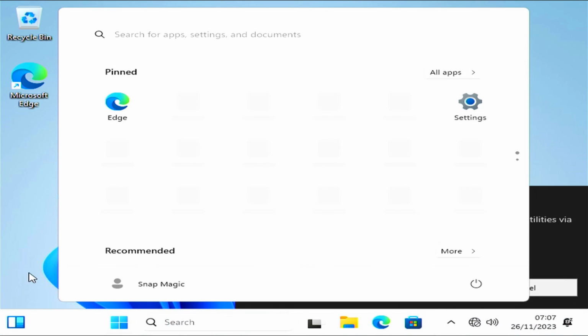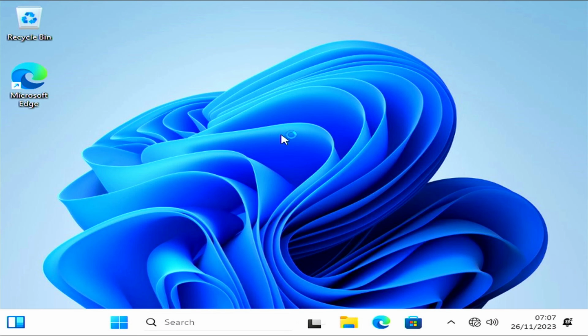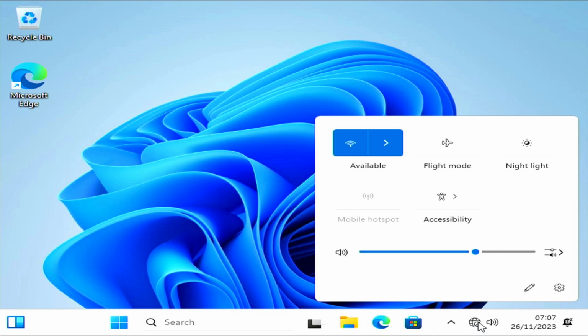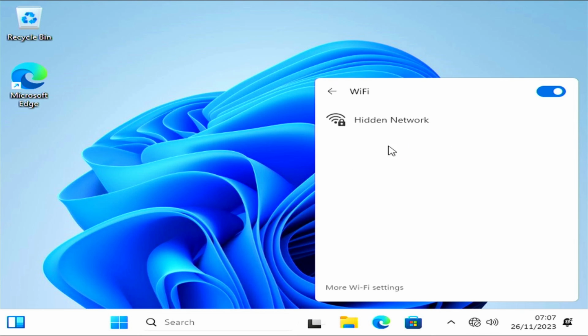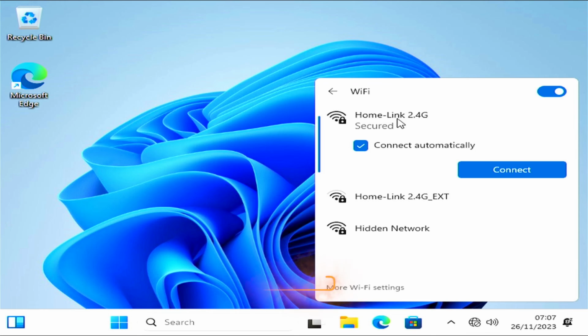Windows 11 introduces a new user interface, with changes to the Start menu, taskbar, and window management. It also comes with various performance improvements, enhanced gaming features, and updated system requirements.